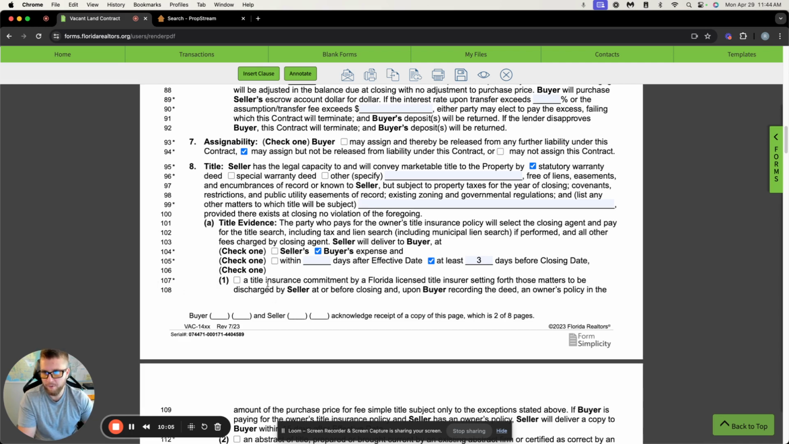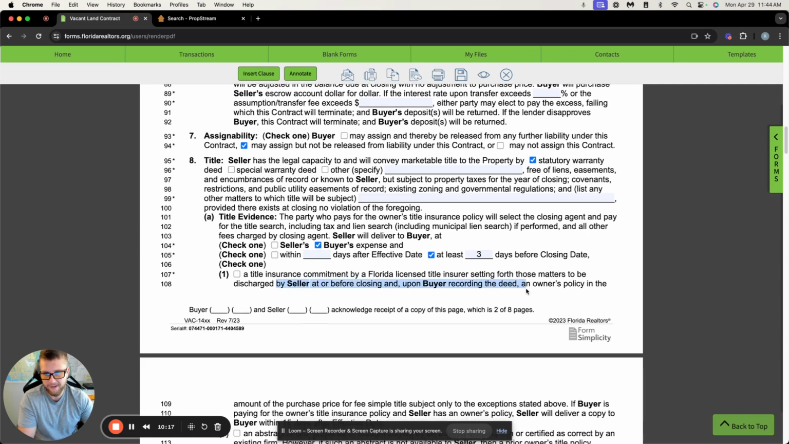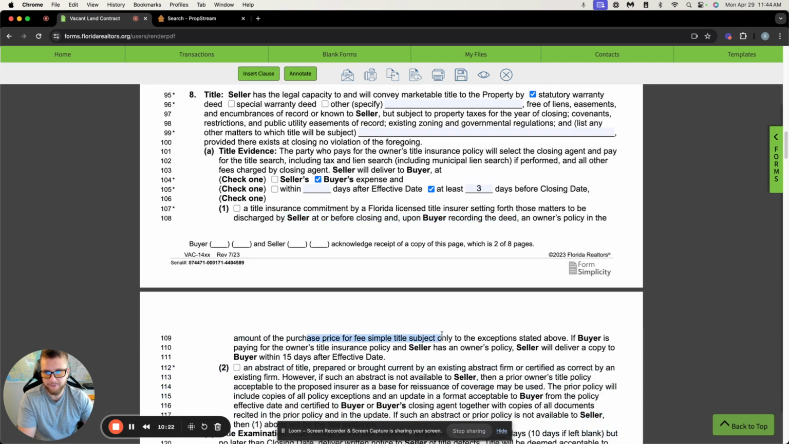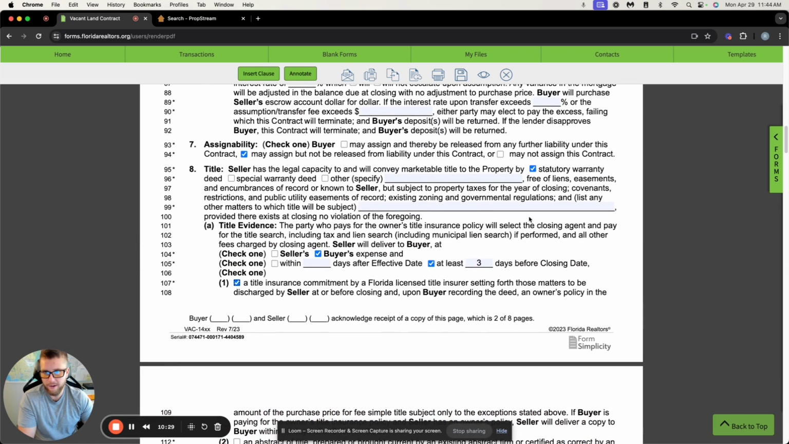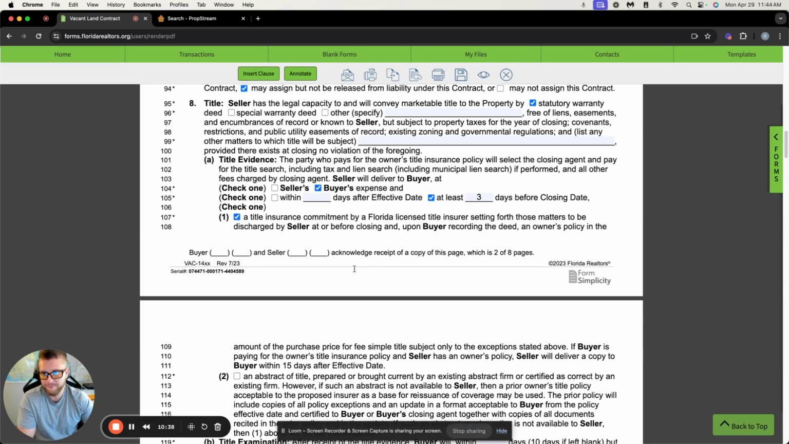And then right here, line 107: a title insurance commitment by a Florida licensed title insurer setting forth those matters to be discharged by seller at or before closing and upon buyer recording the deed and owner's policy in the amount of the purchase price for fee simple title subject to the exception stated above. So it's going to almost always be, just like up here where you have a statutory warranty deed, you're checking off this line 107, title insurance commitment.